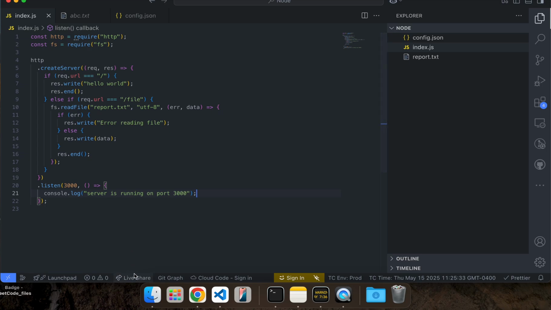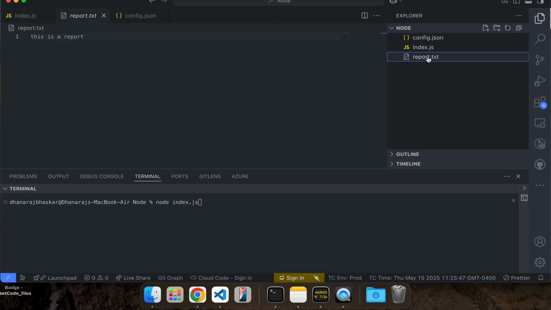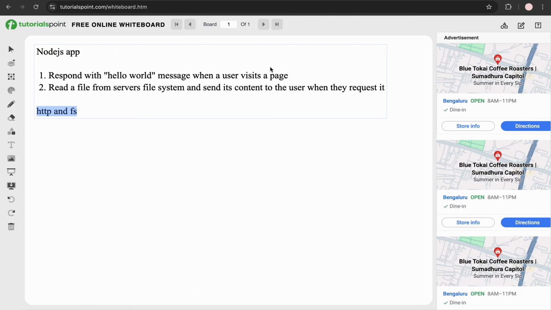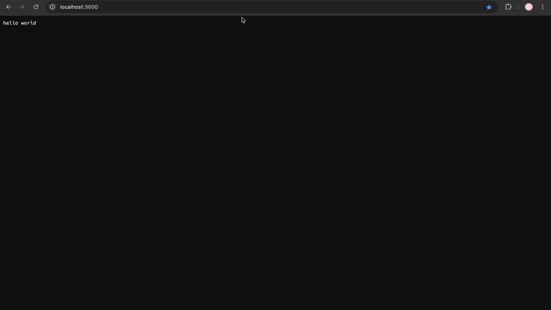So I'll run this code. There is node index.js. Okay, server is running on port number 3000. So I'll go to the web and check localhost:3000. Okay, so here we are able to see Hello World.